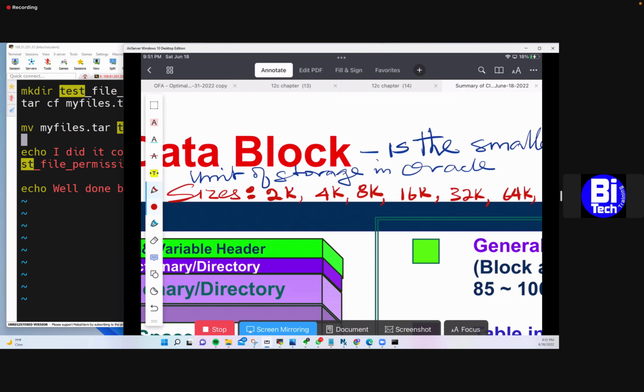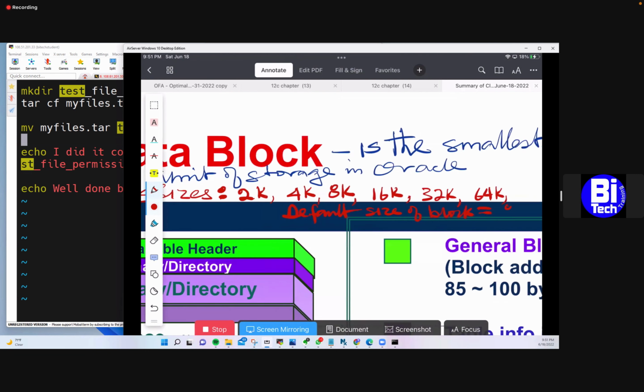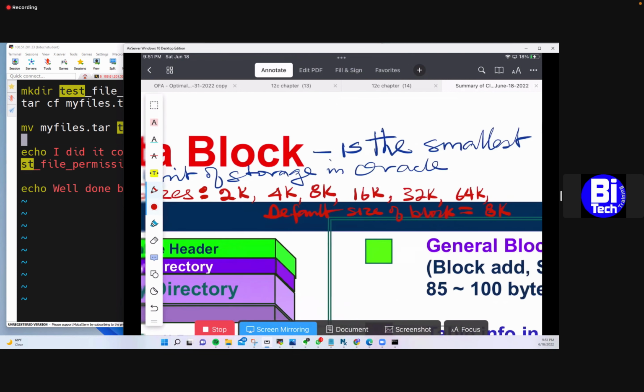The default is 8K. So I'll write here: default size of block equals 8K. And sometimes you see the K, they may write KB, okay? Kilobyte.